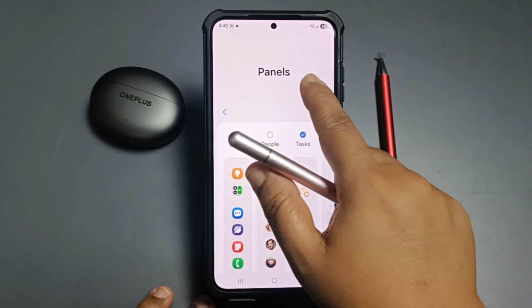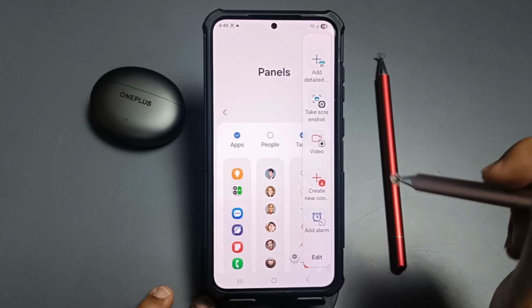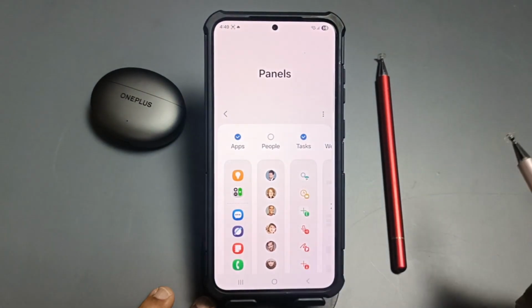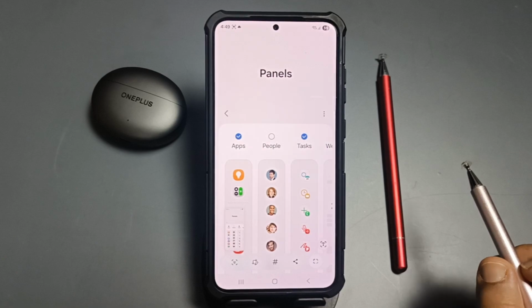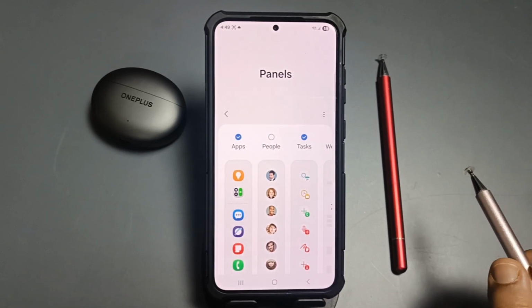task. Take a screenshot. You can see the screenshot is captured. So simply in this way we can take the screenshot using Edge panel on this device.